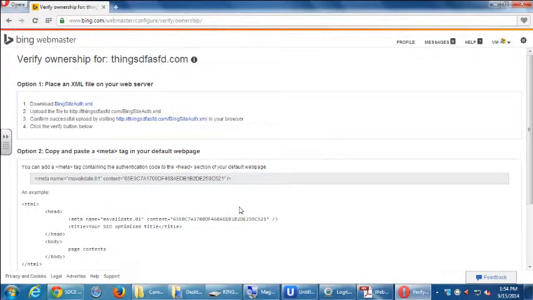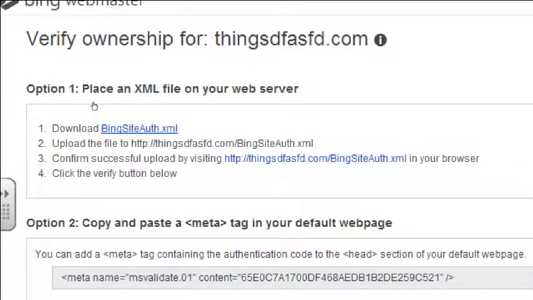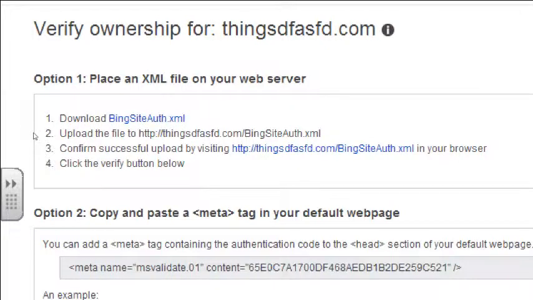The other way to do it, if I don't have access to edit the code of the site, if you have something called FTP access, we can download this file and then upload it to the server and then click verify, and then it'll be verified.